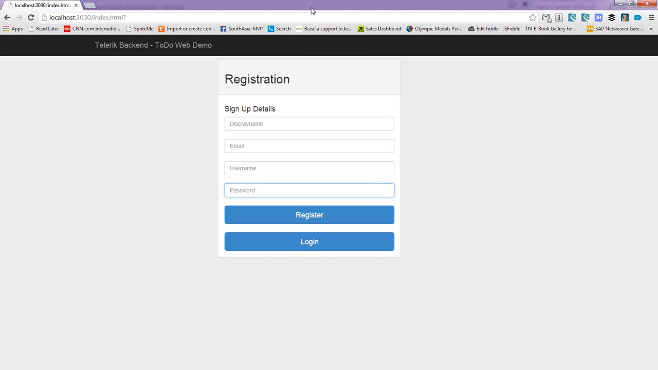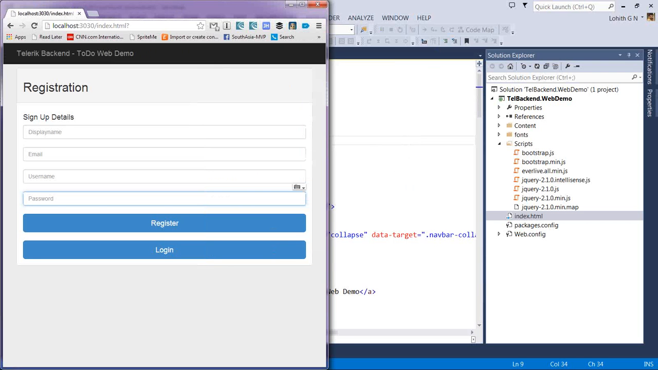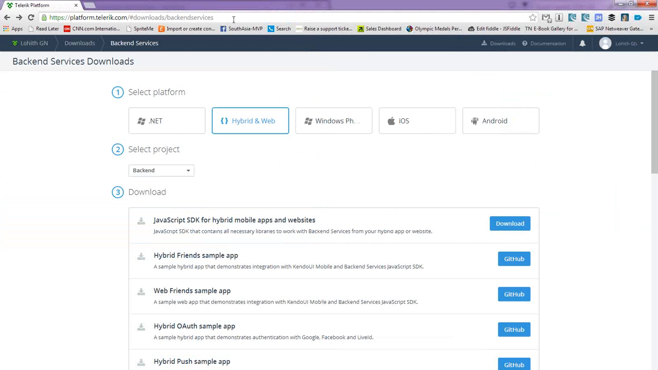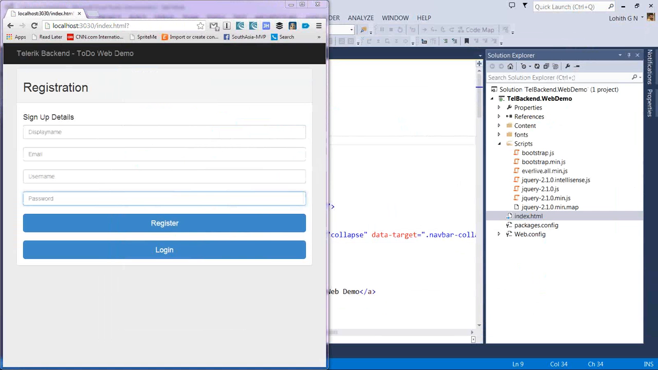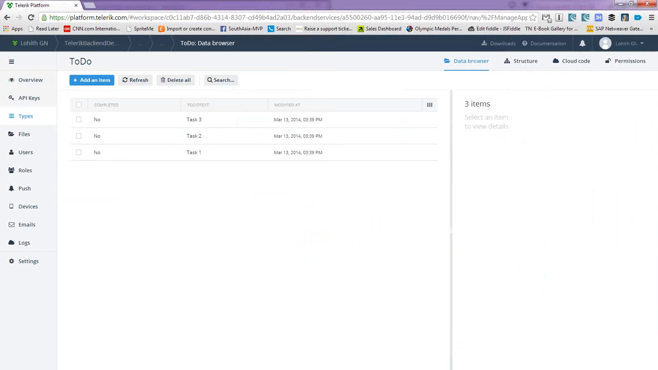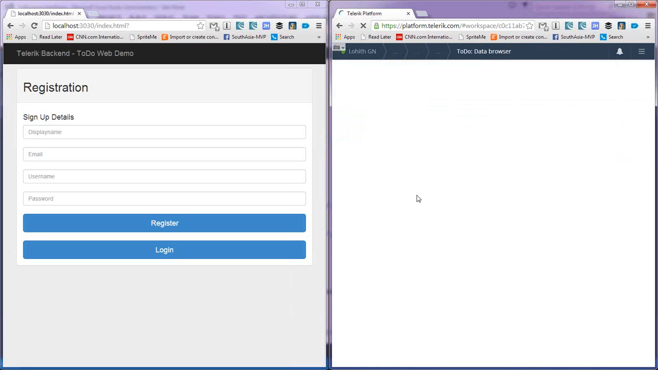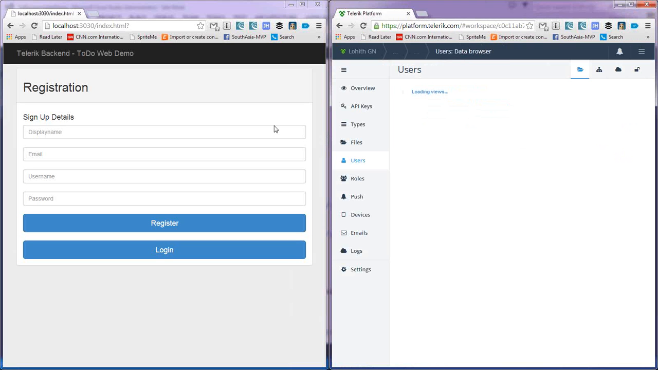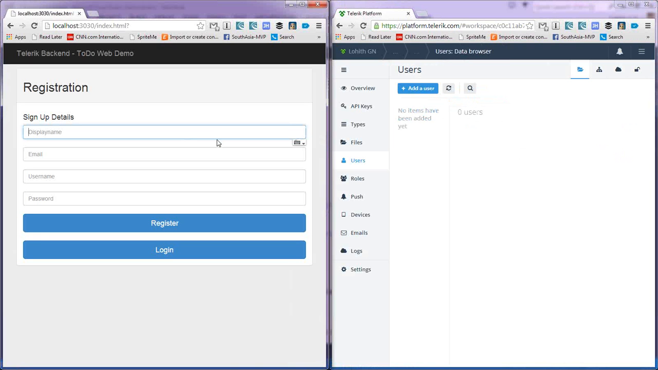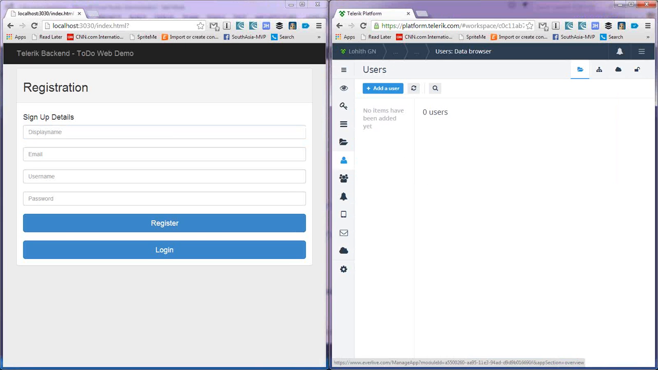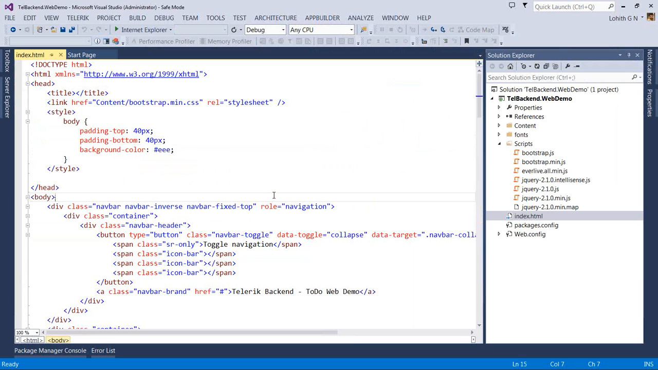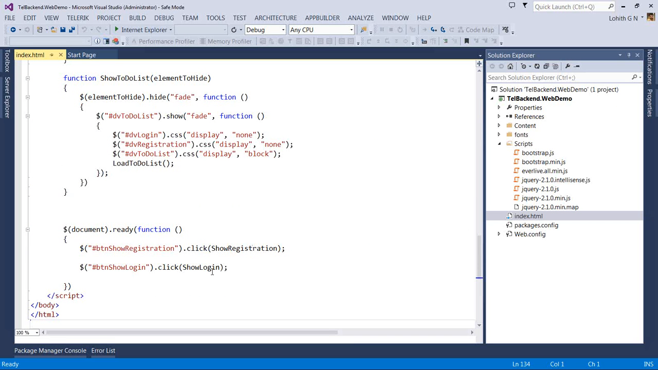So let me keep this on this side, and I'll open my portal on the right hand side. Let me go to the users. I've already written some amount of code, but I haven't written anything for this register, so we have to write this register functionality. Let's go back to the code. It's a basic bare minimum thing. So now I have to handle the register.